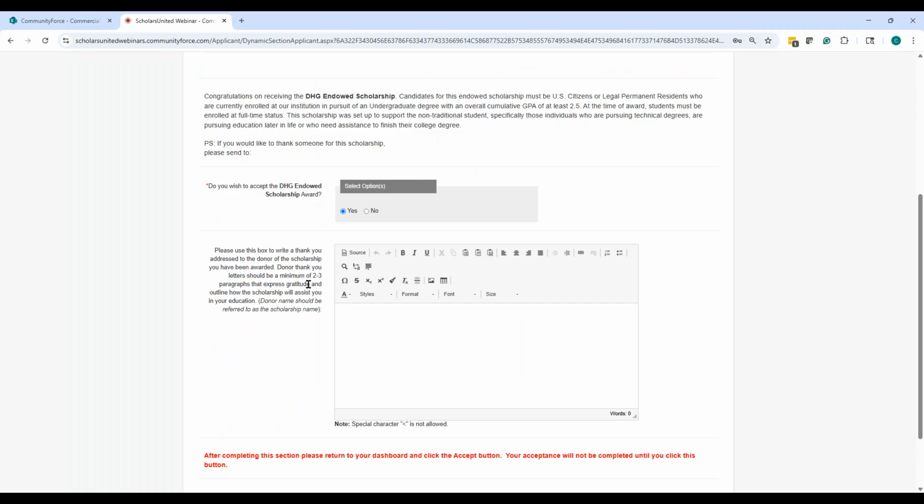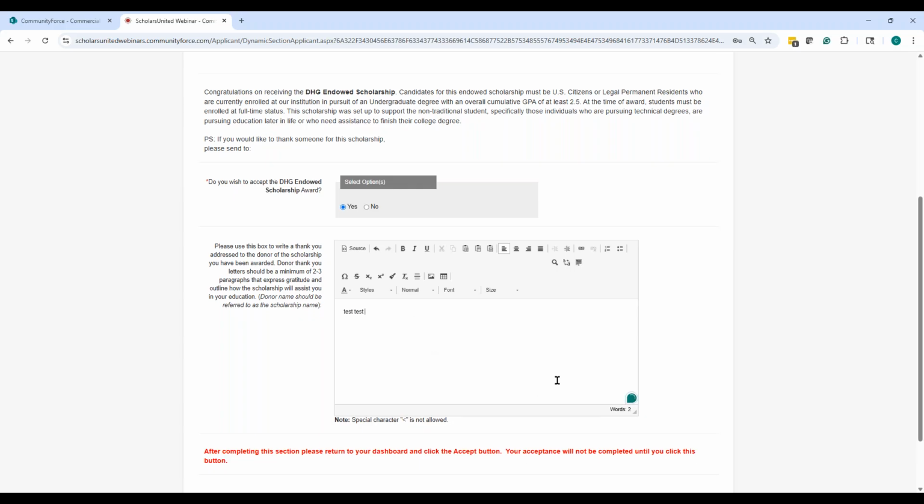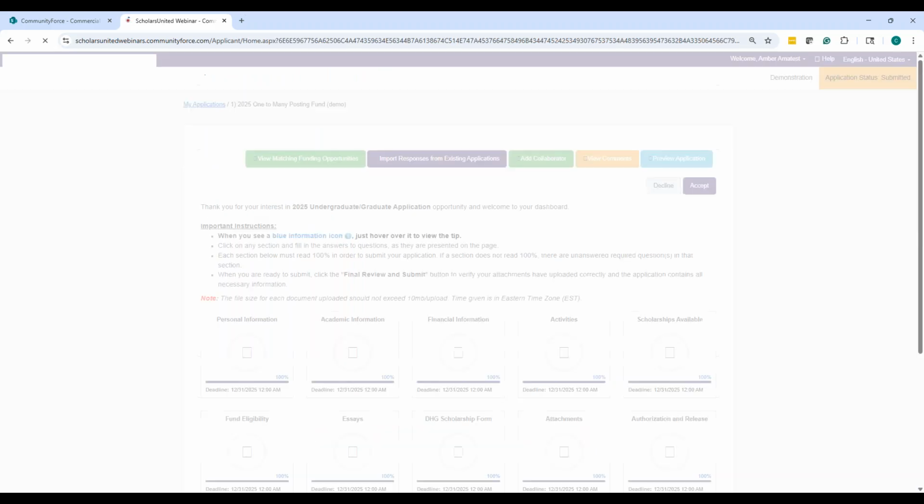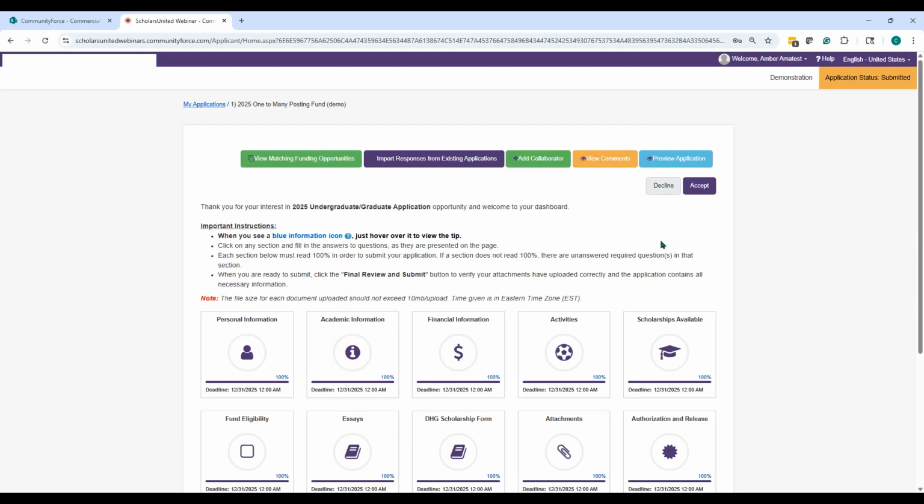This one just shows you this is not the thank you letter functionality, but this is another way. If you didn't use our thank you letter functionality, she would then have this on her dashboard for her to complete. Okay, and when she completes it, she hits save and return to dashboard. Now she's not done because she hasn't clicked the accept button. So right now her status is still submitted.